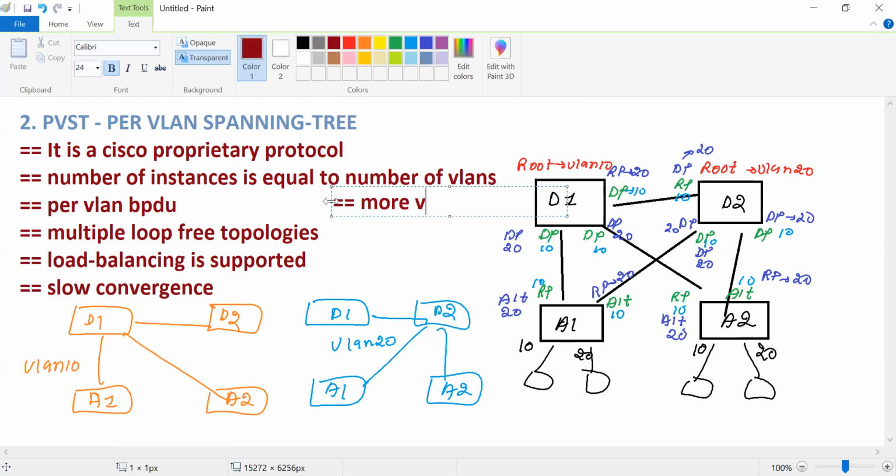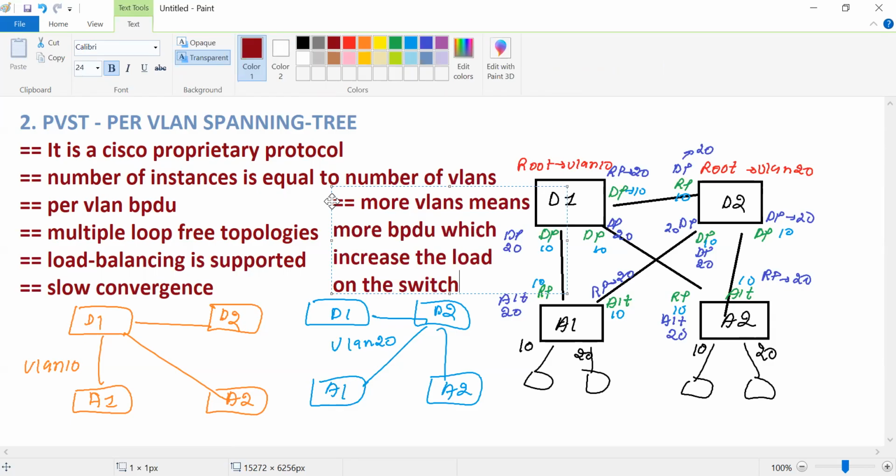More VLANs means more BPDUs, which increases the processing load on the switch.